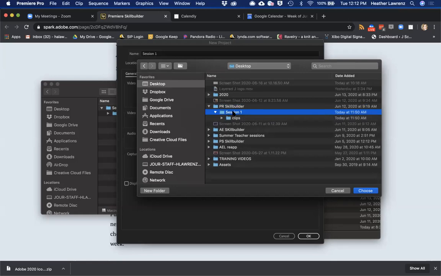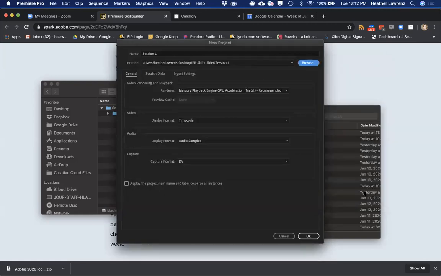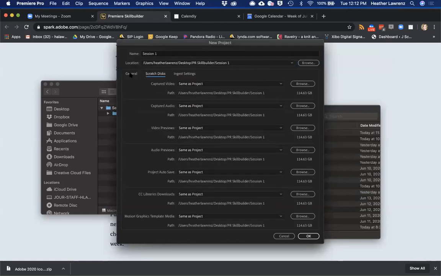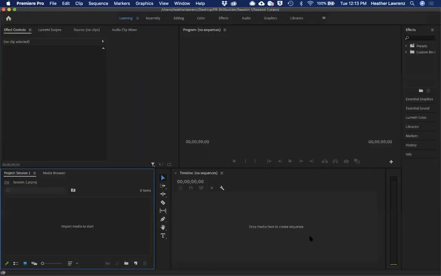So that's my next recommendation. All of your work, your Premiere project, all of your clips, all of your assets, all of your exports should live in the same folder together. That's going to help your linking and keep things from getting confusing. And just kind of an old habit, I always check that my scratch disks are all going to the same place. And then you hit OK.